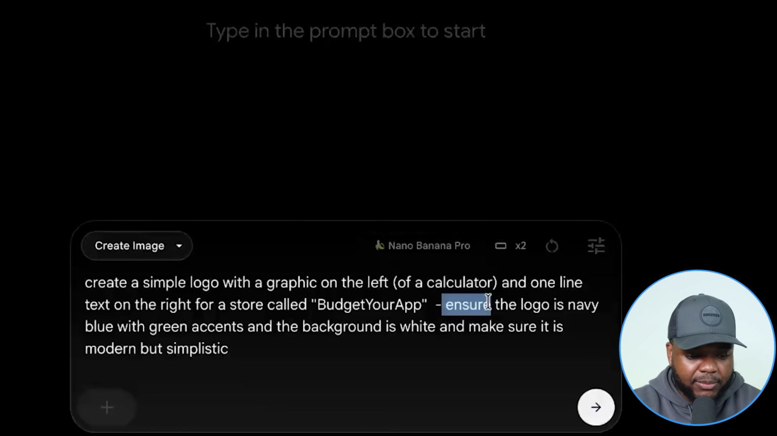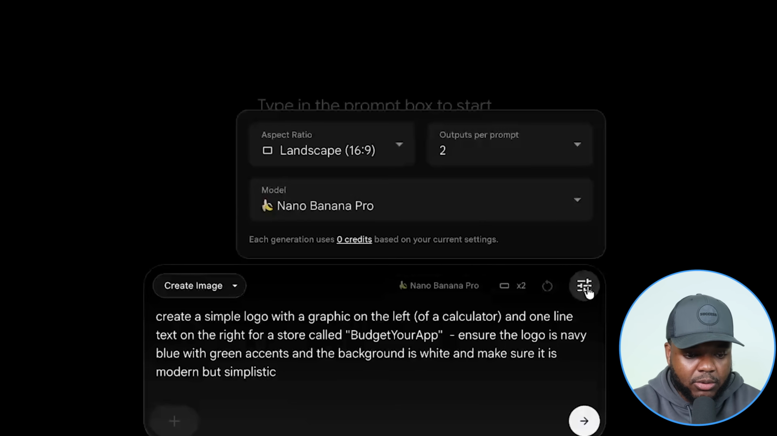Ensure the logo is navy blue with green accents and the background is white. Make sure that it's modern but simplistic. So this is the type of prompt that you may want to use as well. Just keep it short and sweet and it's going to be able to do a decent job. Now, this is where Flow differs from Google Gemini because what you can do is click into this.